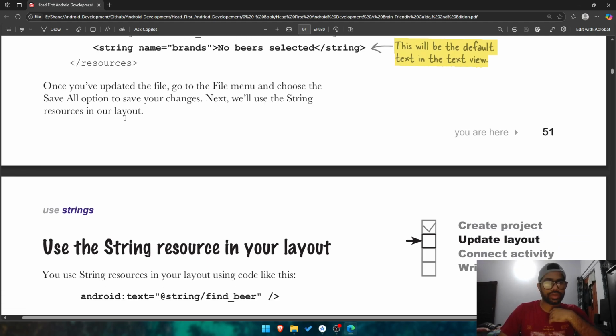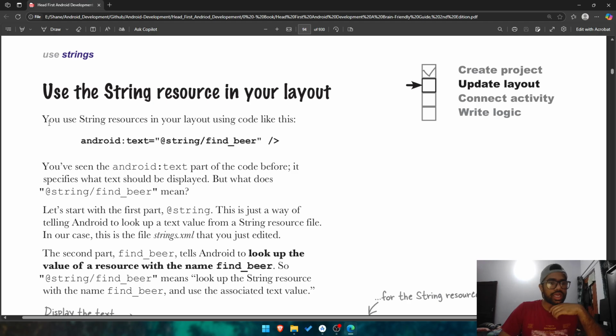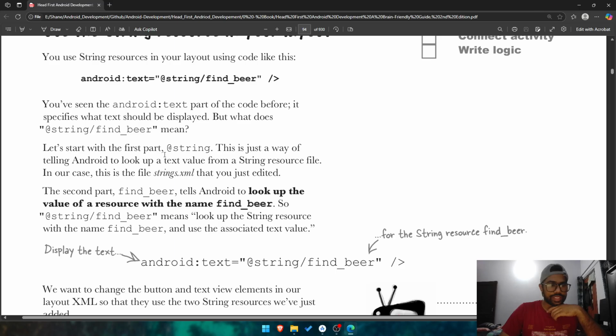Next, we'll use the string resource in our layout. We use a string resource in a layout like this: at string slash ID. You've seen the android:text part of the code before. It specifies what the text is, but let's start with the first part, the @string. This is just a way of telling Android to look up text from the string resource file. In our case, this is the strings.xml file that you just edited.